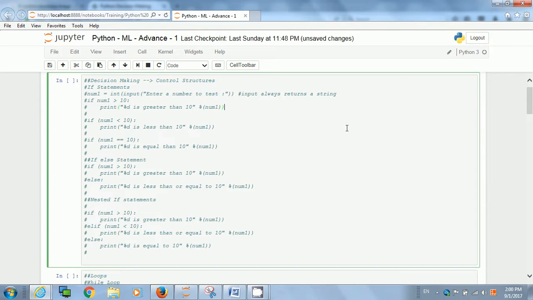Welcome back. Today we'll be starting with programming concepts in Python, and I'm including this in the advanced level. Today we'll be starting with advanced level 1, in which we'll be learning about control structures, then loops, and then functions.